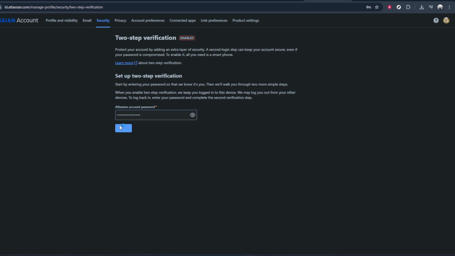These prompts will guide you through setting up or managing your two-step verification method. Typically, this might involve scanning a QR code with an authenticator app, or confirming a code sent to your device. Take your time to read each instruction and make sure you keep any backup codes or recovery options in a safe place so you don't get locked out later. Once you've completed the steps on screen, your two-step verification settings will be updated and your Confluence account will be better protected.